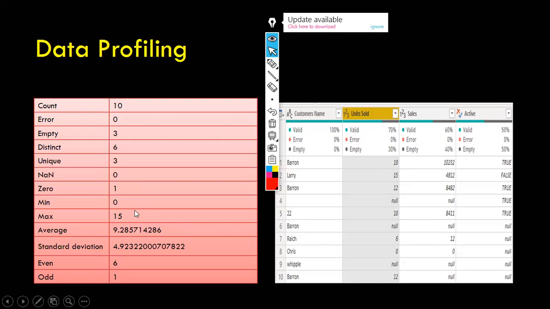And minimum is 0, maximum is 15, right? With this, we can understand how a units sold column can have 0, right? There is something wrong with the data. Even though I don't have missing values in here, still, in the case of units sold, 0 cannot come, right? There is something wrong here. So look here, with this, you can quickly understand data related issues. How come 0 came here?